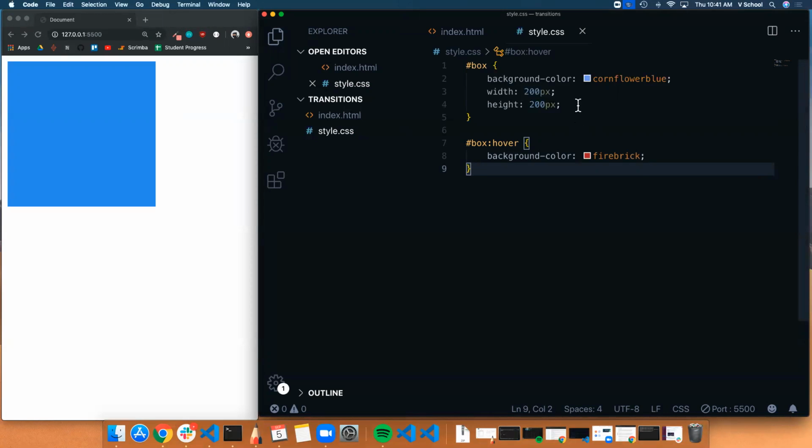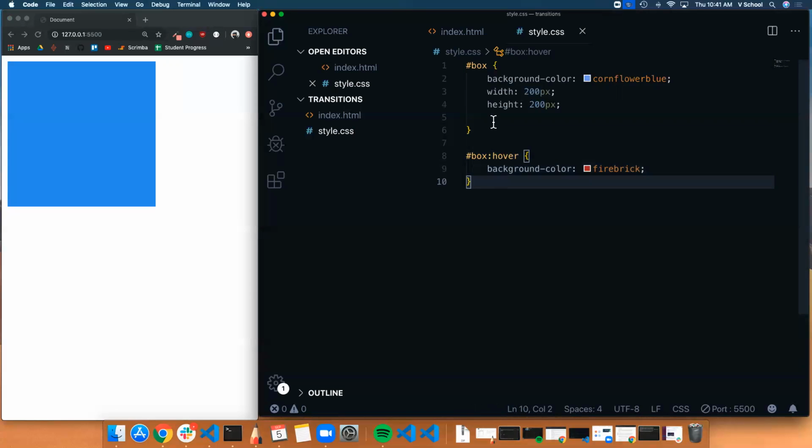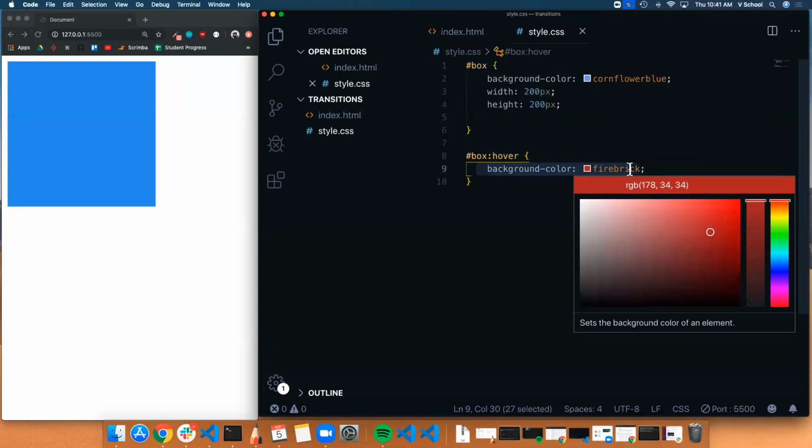So we put the transition properties on the base class or ID or selector. So here's all my base styles. This is where I'm declaring my transition. And the hover is just giving it some things to transition to. The hover is a pseudo selector. It's denoting a specific event for an element. So when I hover over the element that has this ID, make this CSS change.